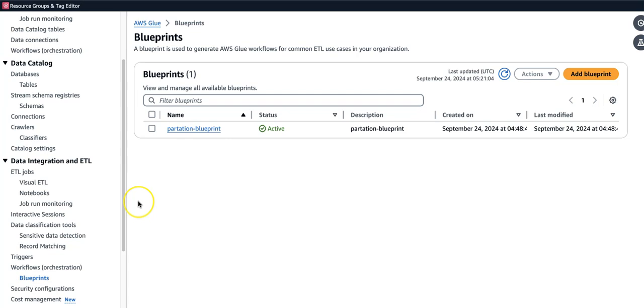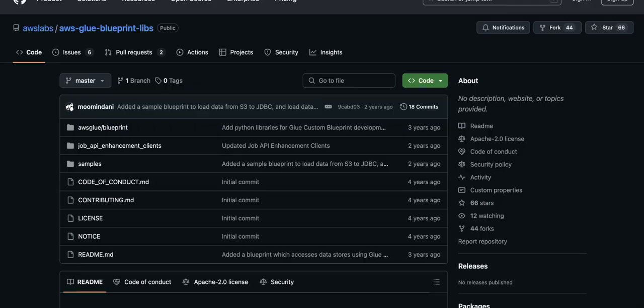As the name suggests, you will be creating a template which allows you to perform that repetitive task. When you work with blueprints, you're able to create your own blueprints, zip them, and have them added, or AWS Glue provides a lot of sample blueprints.